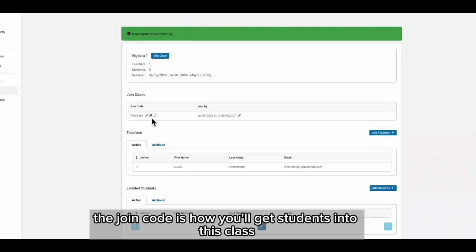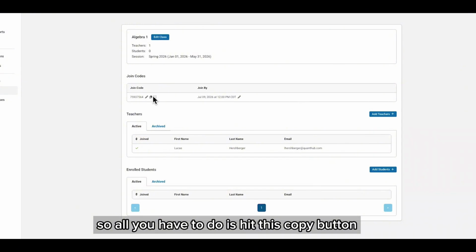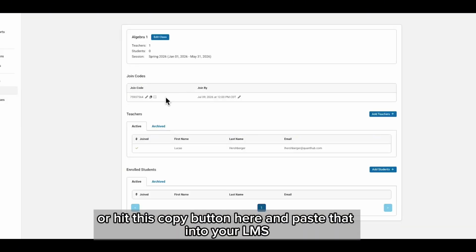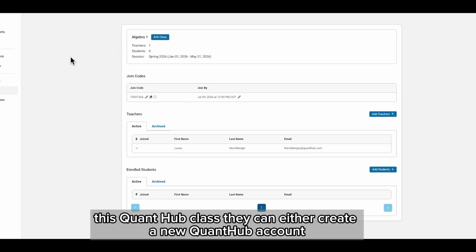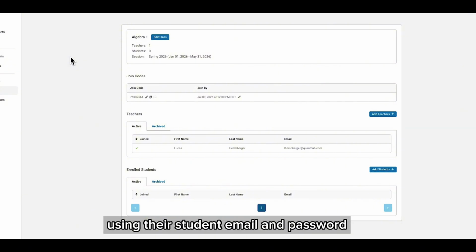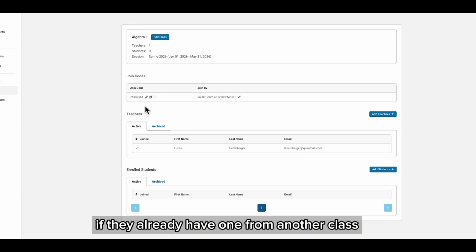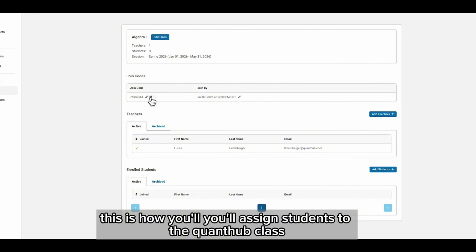The join code is how you'll get students into this class, especially if you don't have the LMS app that we have. So all you have to do is hit this copy button or hit this copy button here and paste that into your LMS. Once students click on that link, they will be joining this QuantHub class. They can either create a new QuantHub account if they've never had one before using their student email and password, or they can sign into their current QuantHub class if they already have one from another class. So this is a good feature to get students in. This is how you'll assign students to the QuantHub class.